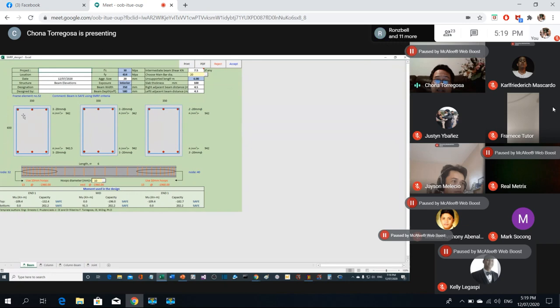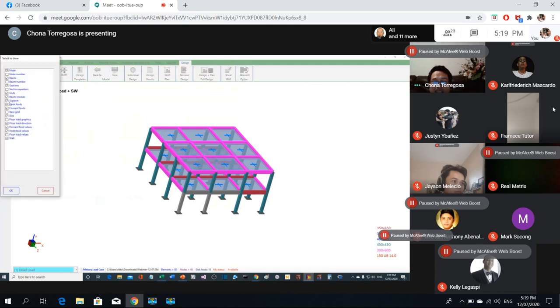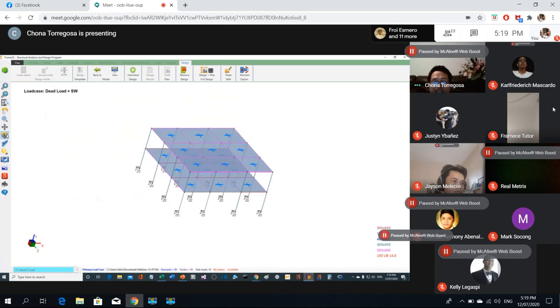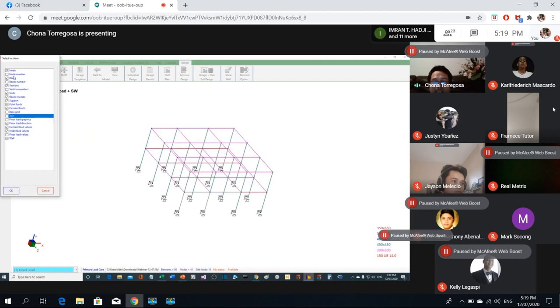Okay, so this is the design of your left node. And how do you know this is the left node? You can see here, it's node 32. And this is the right end of the beam. This is node 40. You can see here, if I go to, okay, maybe I should hide the slab, and then show the node number.